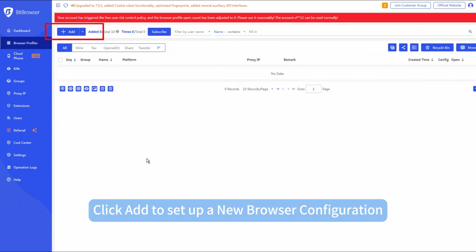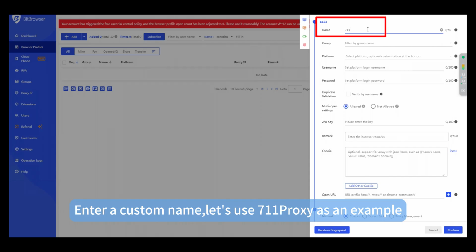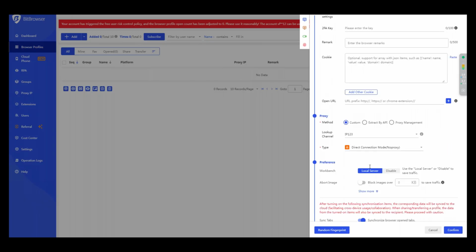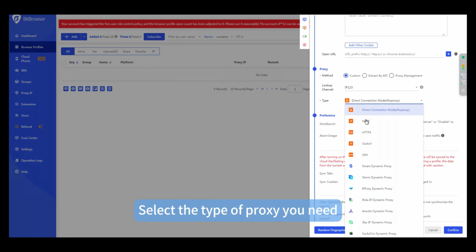Click Add to set up a new browser configuration. Enter a custom name. Let's use 711Proxy as an example. Scroll down the mouse. Select Custom. Select the type of proxy you need.